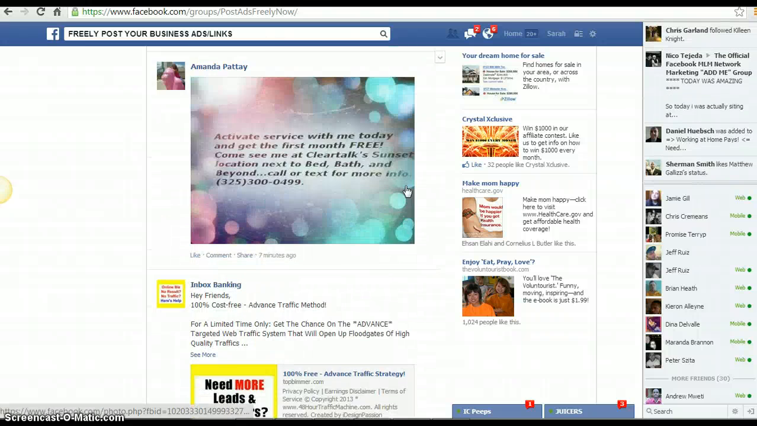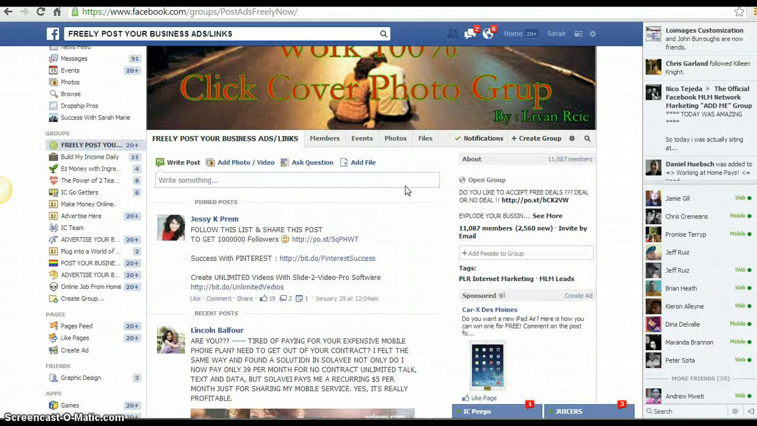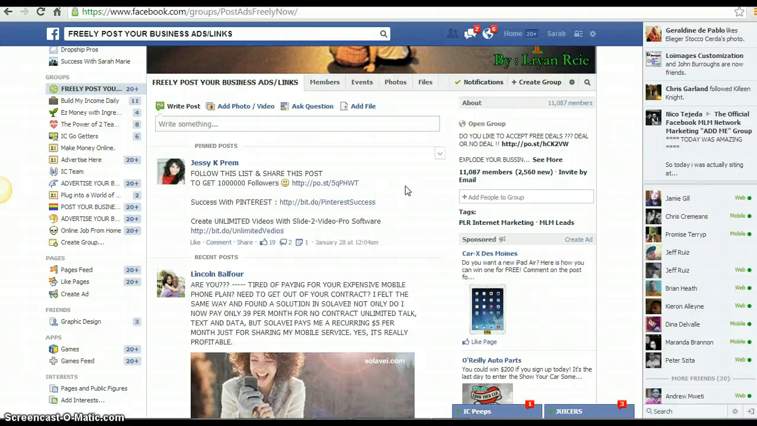So another reason that I like to post in the groups is because I do get a lot of connections with people from these groups. So if I'm posting a tip that helps someone else, then they are likely to send me a friend request or send me a message. And you can do the same.